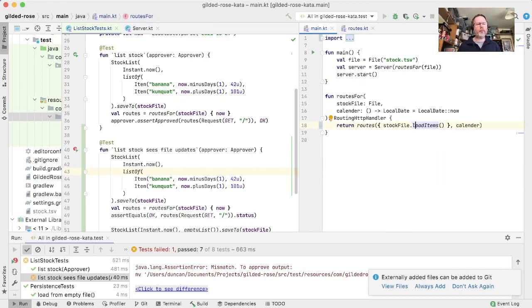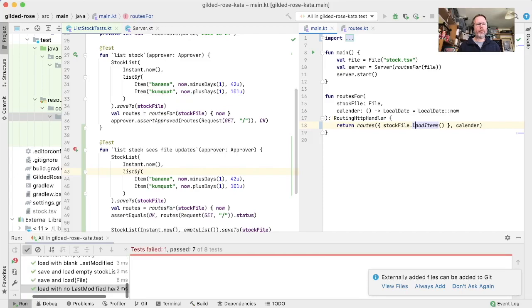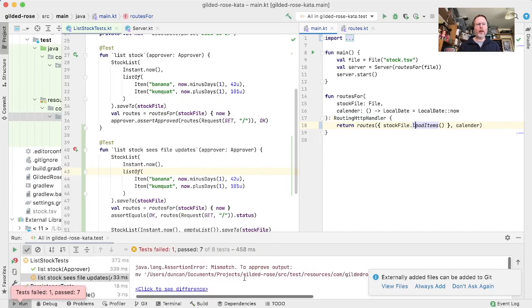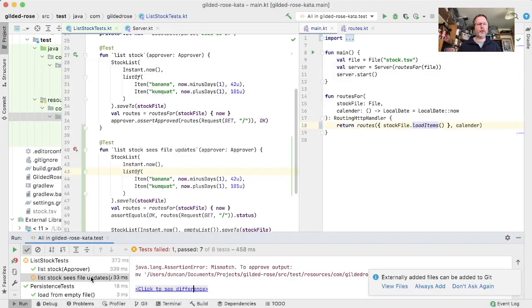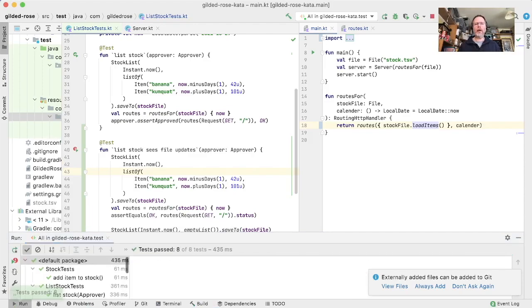If we run that, it doesn't quite pass. It doesn't pass with an irritating white space, but that white space isn't going to make a difference to anybody, so let's just approve that as what we actually get. And now if we run, our tests pass.